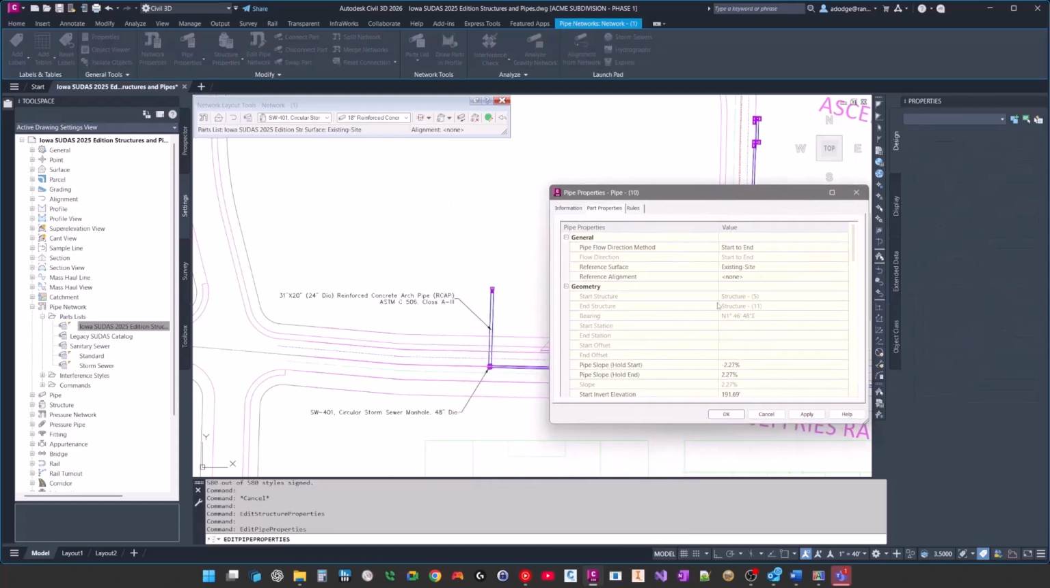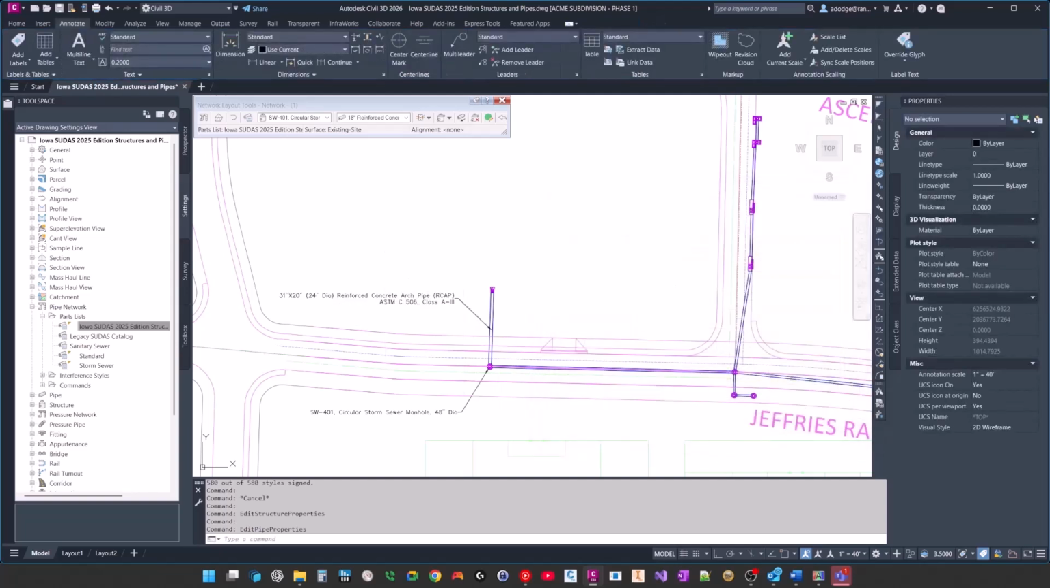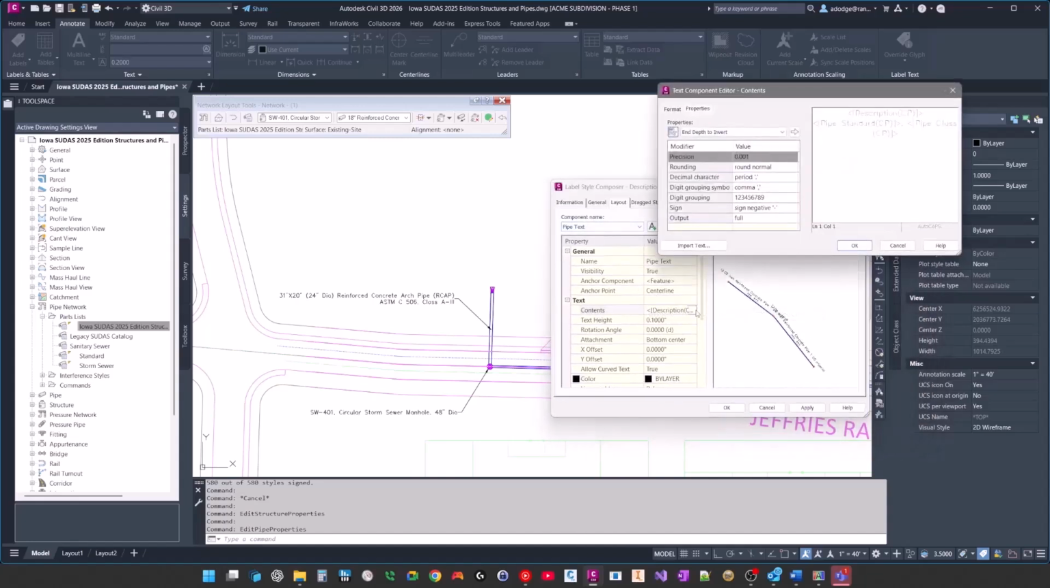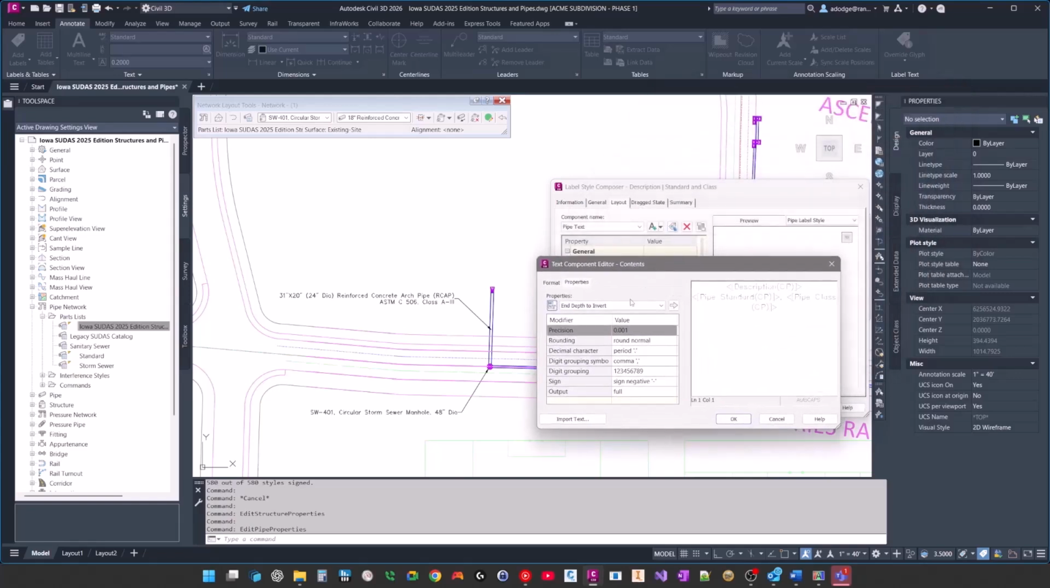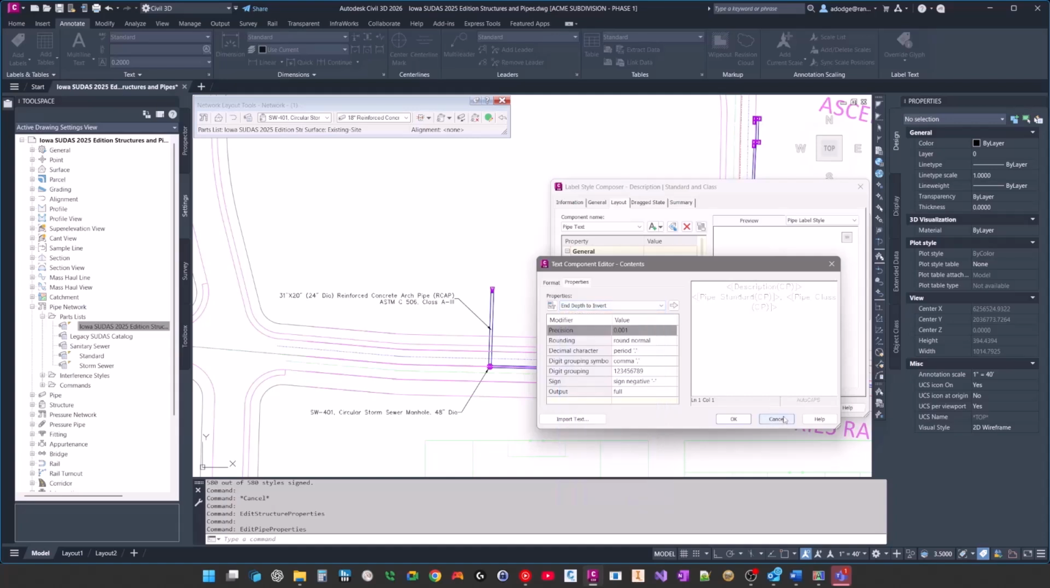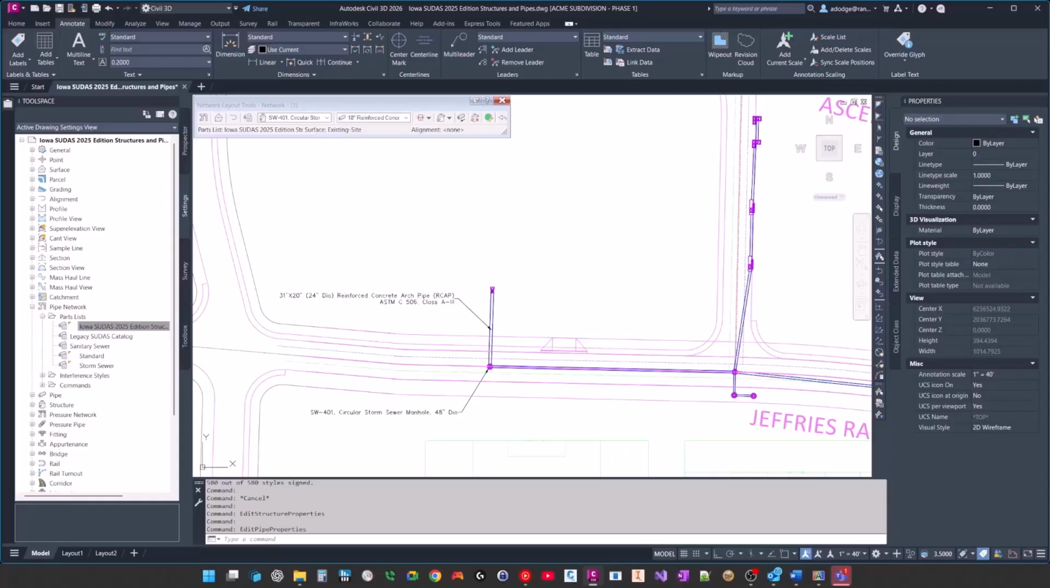You'll also notice that this is available here on the pipes as well. I'll go into the pipe properties. You can see these also have the pipe standards, pipe class if used, and also the material abbreviation and the equivalent diameter. These values can actually be used in label creation. So in the case of the pipes, when we come into the text component editor, you'll have those available to you right here for the pipe standards, pipe class, material abbreviation, and equivalent diameter. And that is the same for the structures as well.